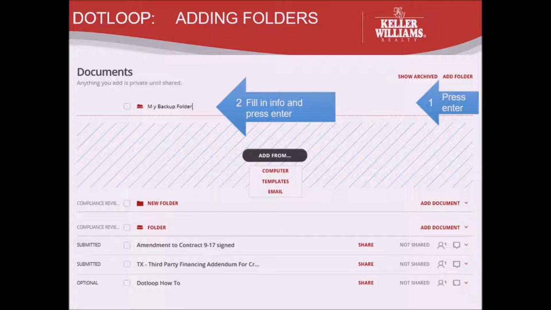So to create a folder is really easy. All you do is up here press create folder, add. There's an add folder here, and it will make a new folder. The cursor will go up to the name of it. You can call it anything you like, and then press enter.